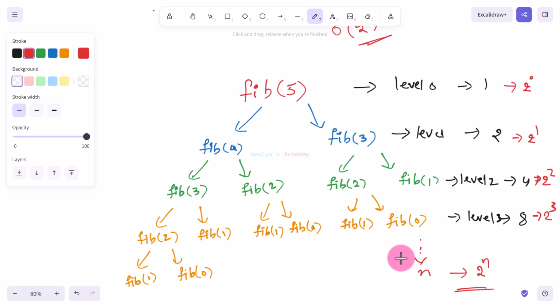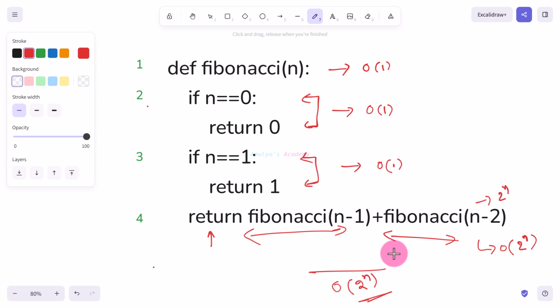So finally each call splits into two more calls. If this happened perfectly for n levels, we would have 2 power n calls. Even though some branches end early, we use big O of 2 power n to describe the worst case scenario. So this is about time complexity.